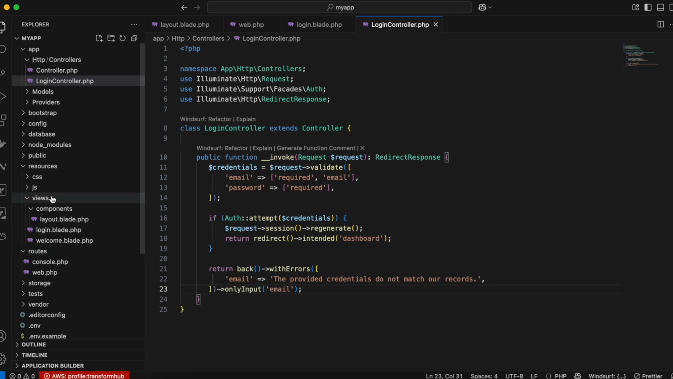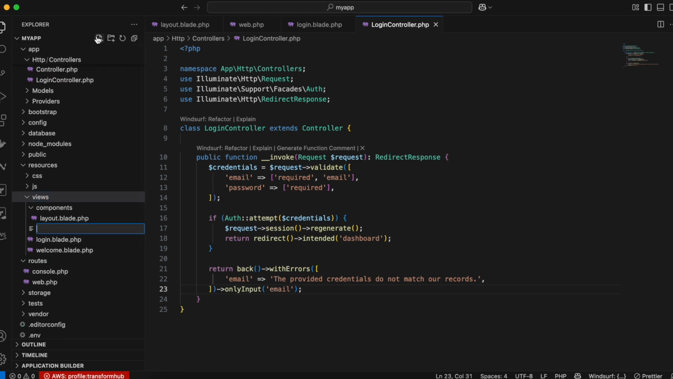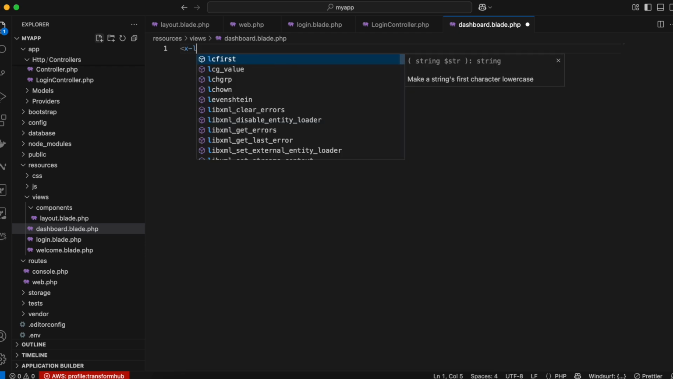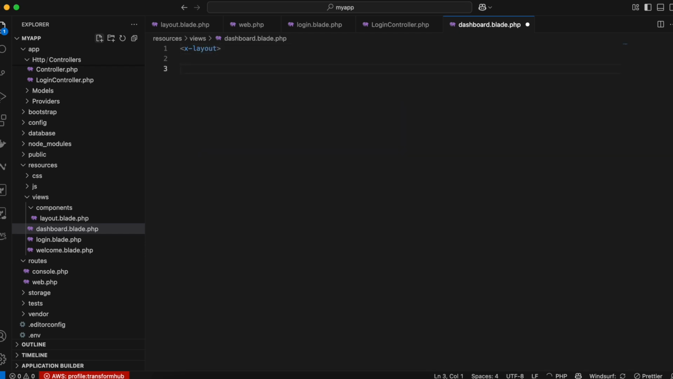Then go to resources views, and here I'll just create dashboard.blade.php. Inside this I'll just again create an x-layout, and I'll just close this x-layout as well. Okay, then here we can just write an h1 tag, sorry, and here, instead of dashboard, I'll just write welcome. I'll just add these brackets here, auth colon user name.